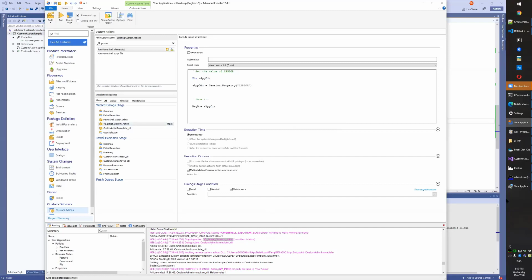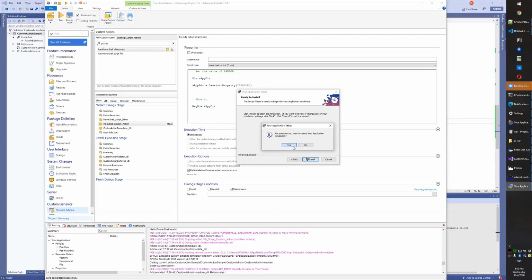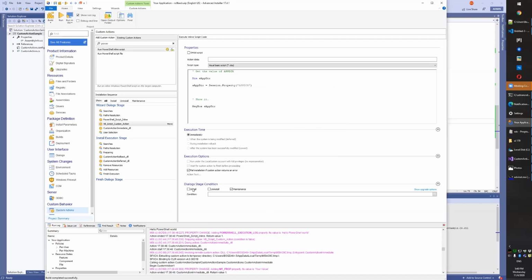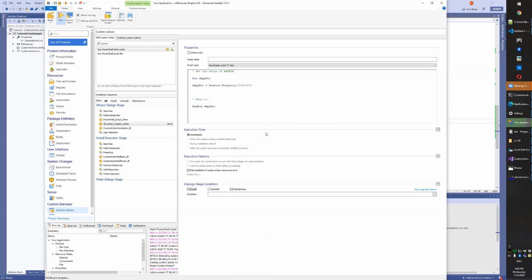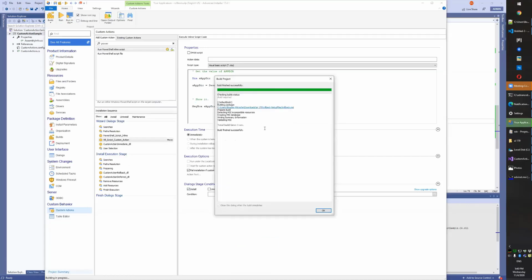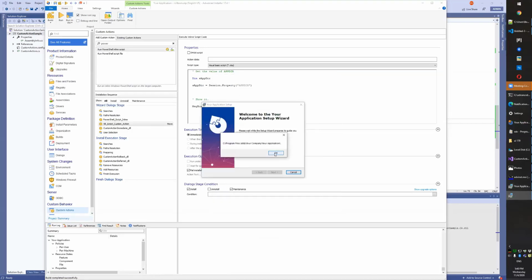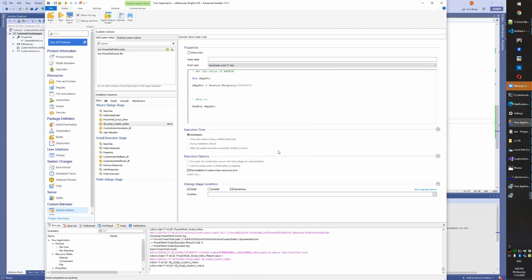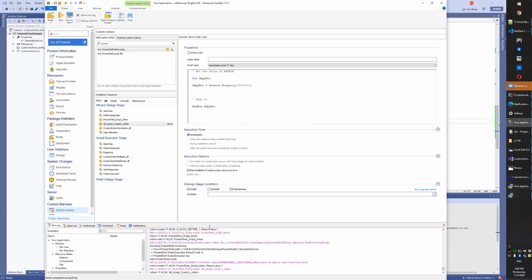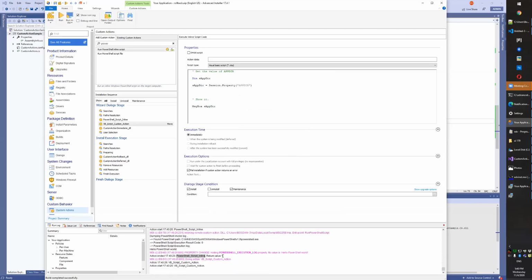In our case, let's just close this installation and configure the installation to execute this custom action on install, and run it one more time. So now we should have all 3 of our custom actions being executed. Okay, it took a little while to refresh. So we have the VB PowerShell custom action being executed with return value 1.